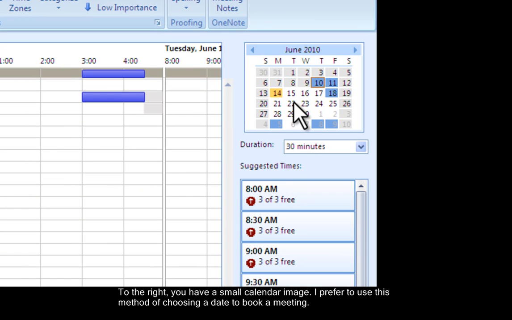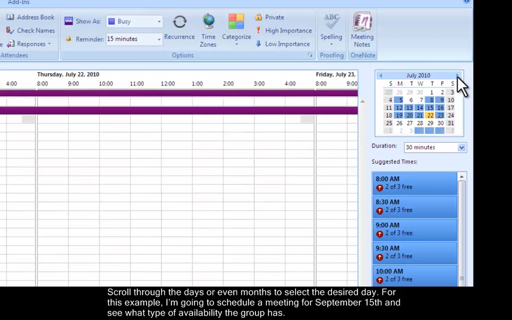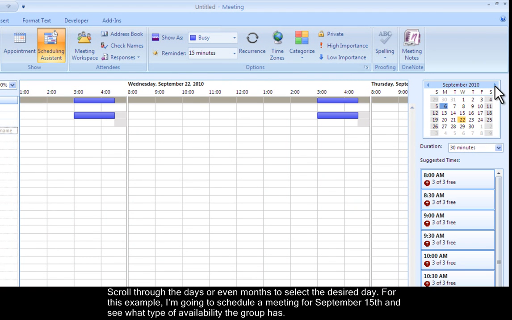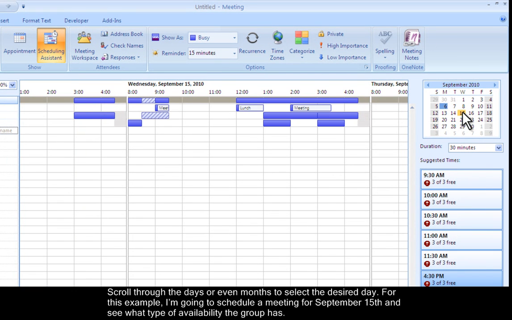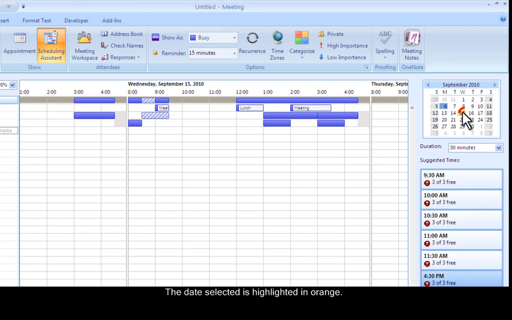To the right you have a small calendar image. I prefer to use this method of choosing a date to book a meeting. Scroll through the days or even months to select the desired day. For this example, I'm going to schedule a meeting for September 15th and see what type of availability the group has. The date selected is highlighted in orange.